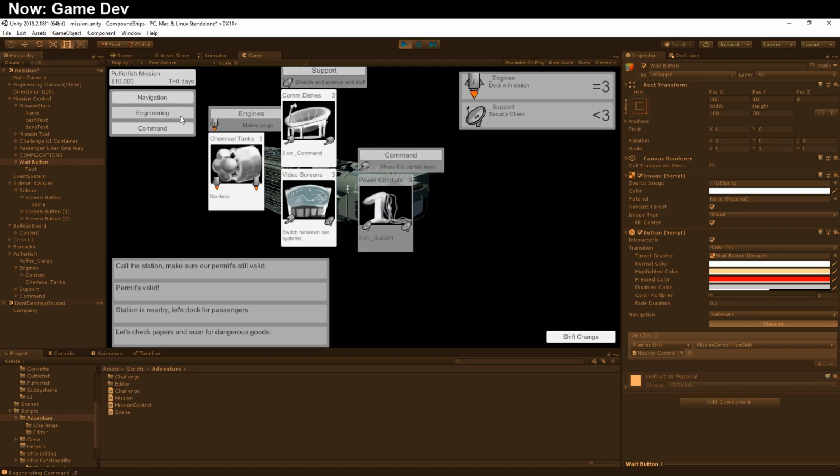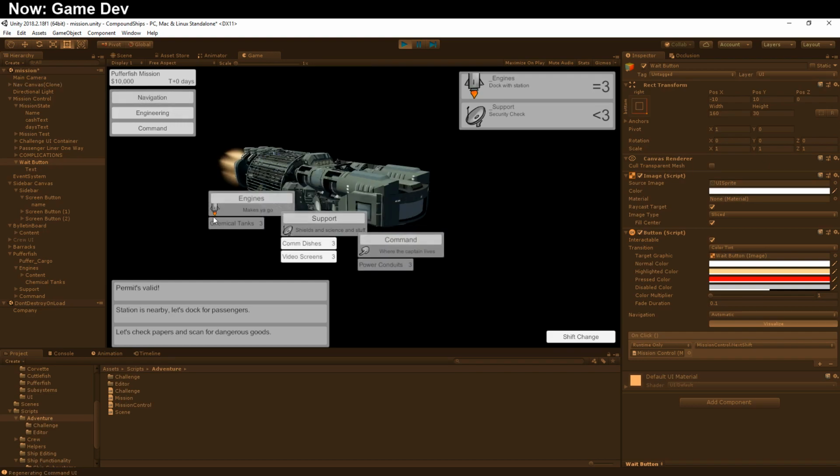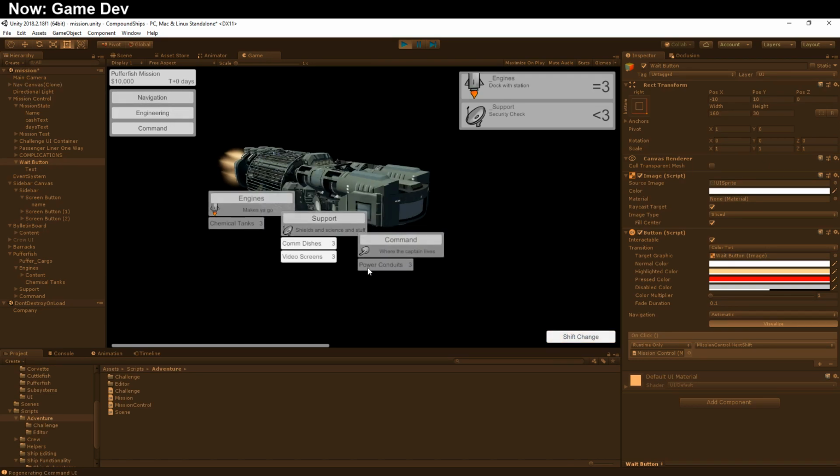We're going to go down to engineering. We're going to turn on the chemical tanks. And now you can see we can't use them here. Now what we want to have happen when we change shifts is the power conduits should come back and the chemical tanks should remain used. Like that. Perfect. So this will allow us to actually get through our missions according to a certain amount of effort.